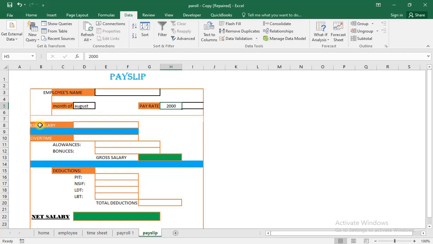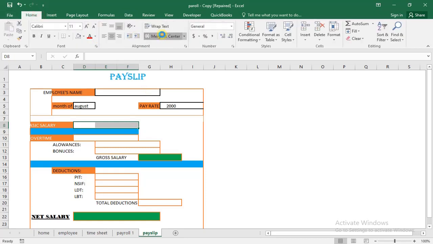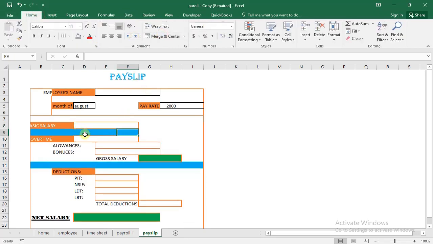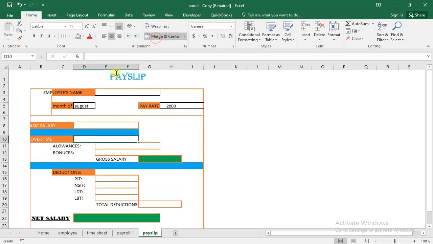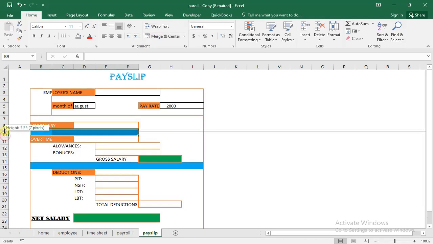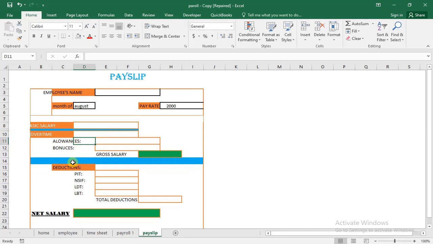Now the basic salary, enter. Now the basic salary, we're going to empty. I'm going to make this thing to be, I'm going to merge it. We equally merge this space. This one is supposed to be empty. We drag it a little bit like this. We equally drag this one like this.